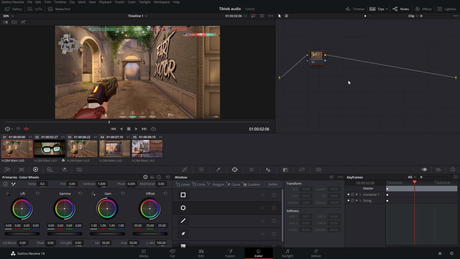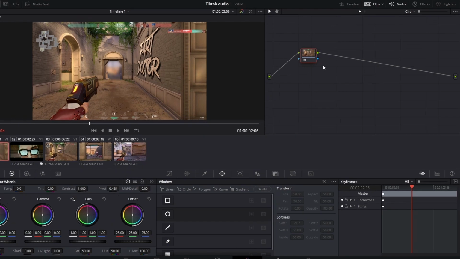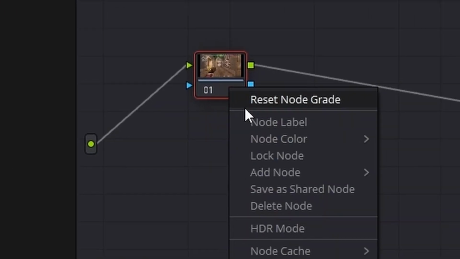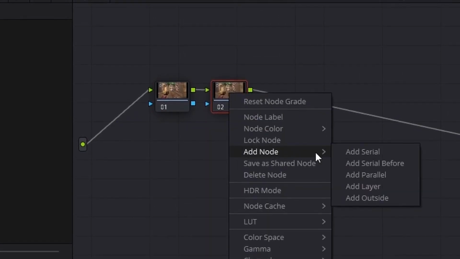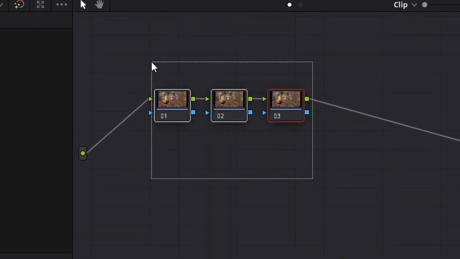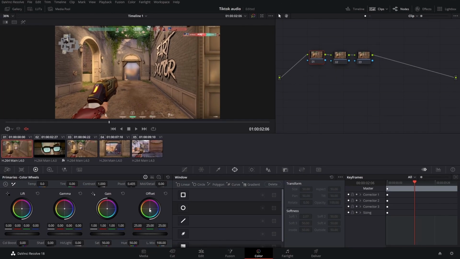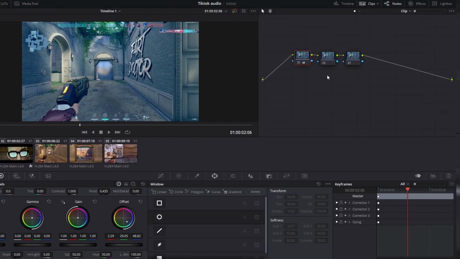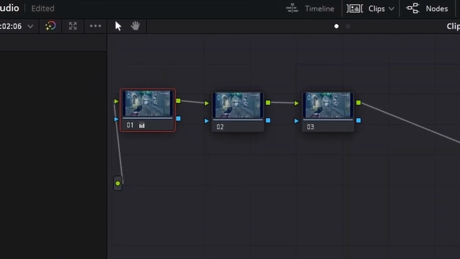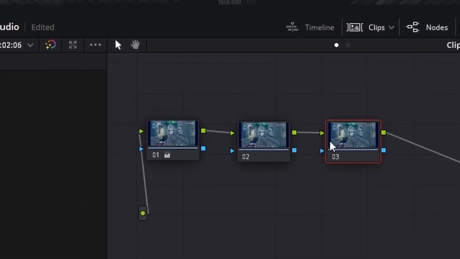And I suppose we should address the elephant in the room, nodes. How do they work? So let's add a couple more nodes here. And this setup, these nodes work in sequence. So if we do something to this first node, you can see in the thumbnail here that it applies a color grade to all of the other nodes.